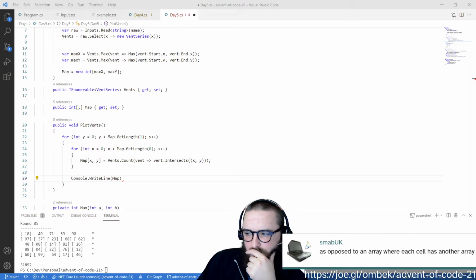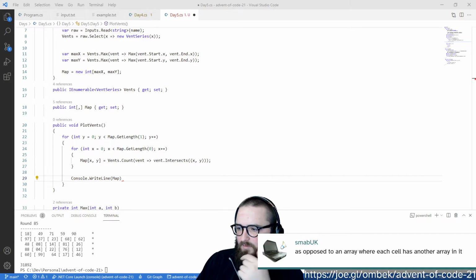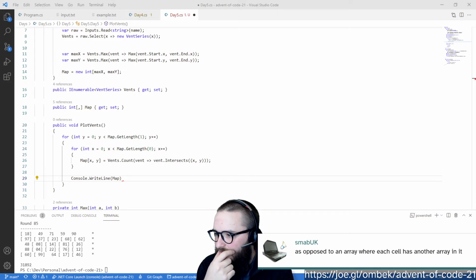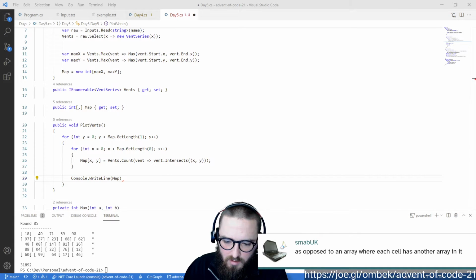That's a good point. Does that matter? Simon has made a very good point explaining what my 2D array does. I think that's fine though, right? It's an array of 2 dimensions as opposed to an array where each cell has another array in it. I think that's fine. Yeah, that is fine.